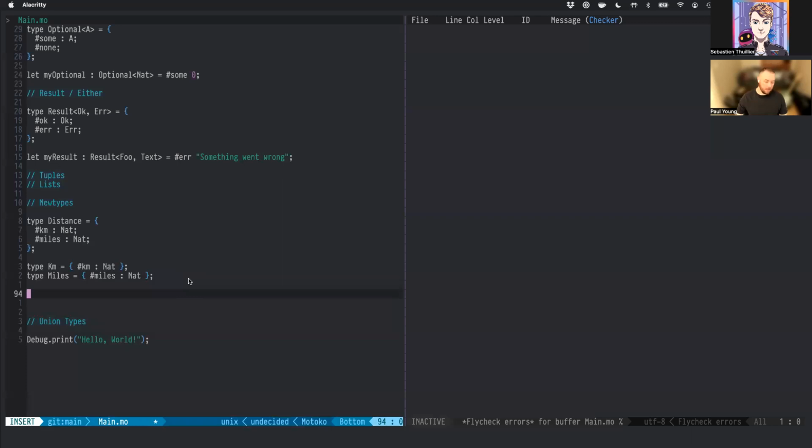Another thing that maybe there aren't multiple versions of are, say, a file path or a URL. You might need to do something at some point, maybe not file path in Motoko specifically, but I guess in general.